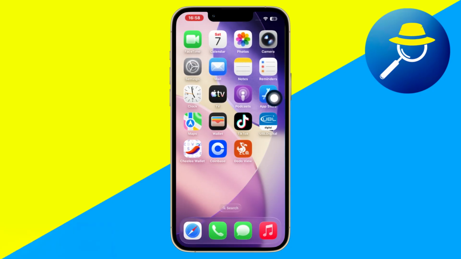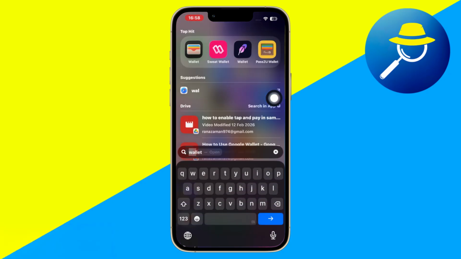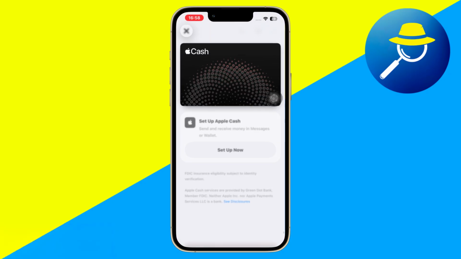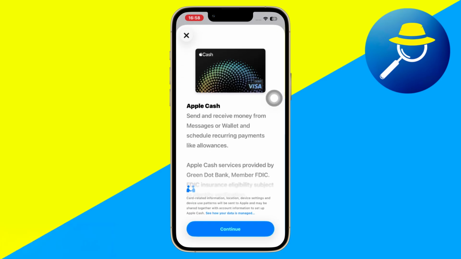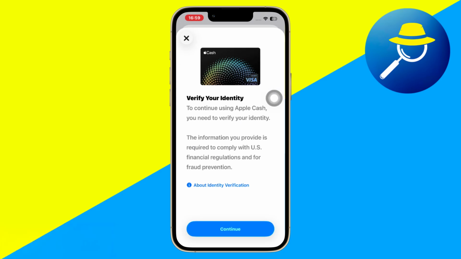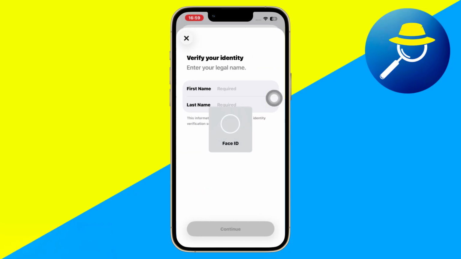After adding your child, you can set up Apple Cash for them. Open the Apple Wallet app on your iPhone and tap the Cash card. From there, select Set up Apple Cash and tap Continue. You may be asked to verify your identity using Face ID, Touch ID, or your device passcode. Once verified, follow the prompts to complete the setup.